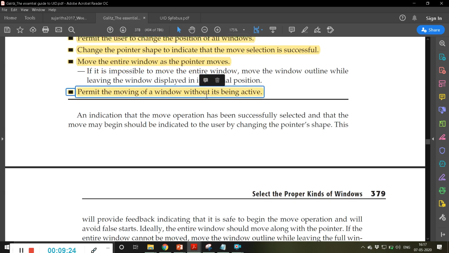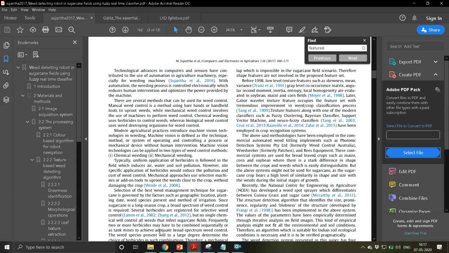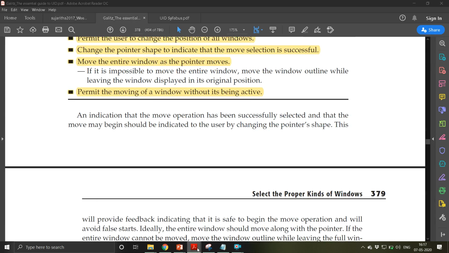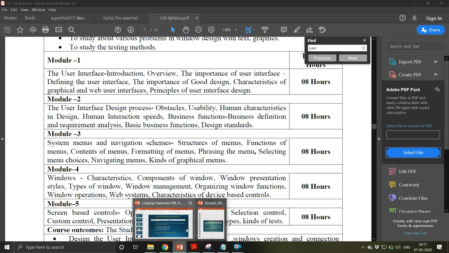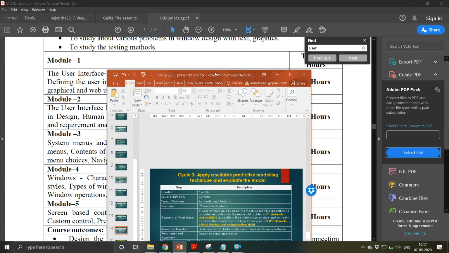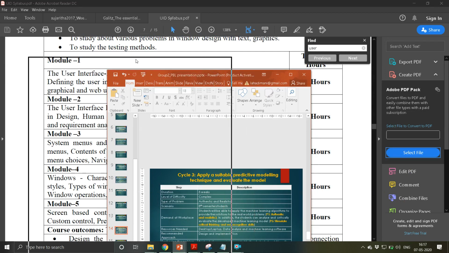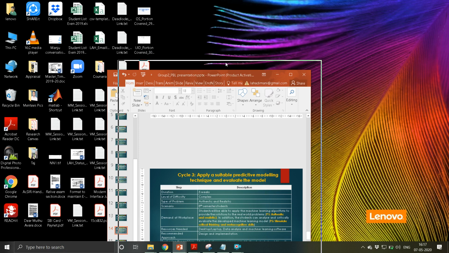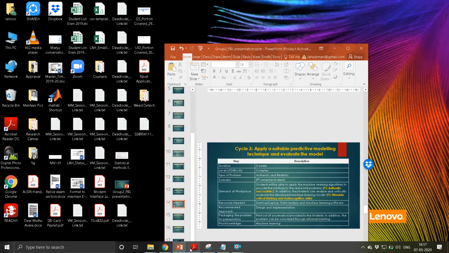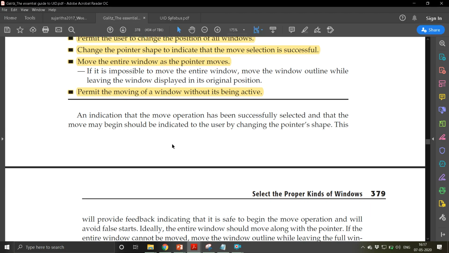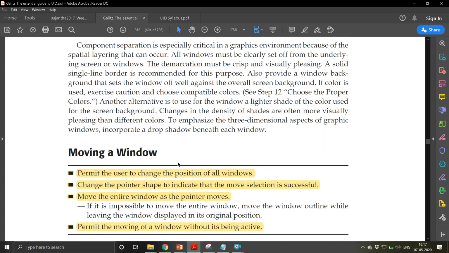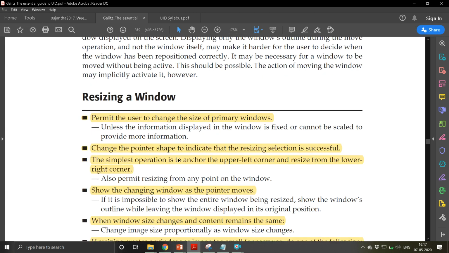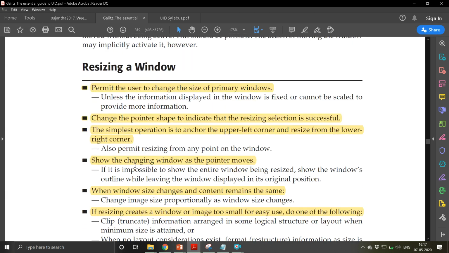Permit the moving of a window without its being active. So even though it is not an active window now, I am able to move it. Which window was I trying to move just before? Yeah, see, look here. This is not an active window till now, but still I am able to move it. So these are some guidelines for moving a window. In the next video we will study resizing a window. Okay, thank you.